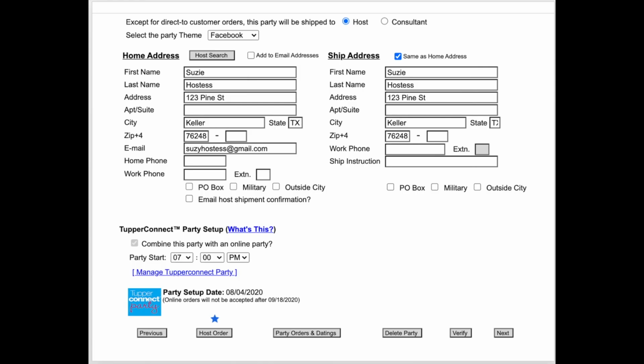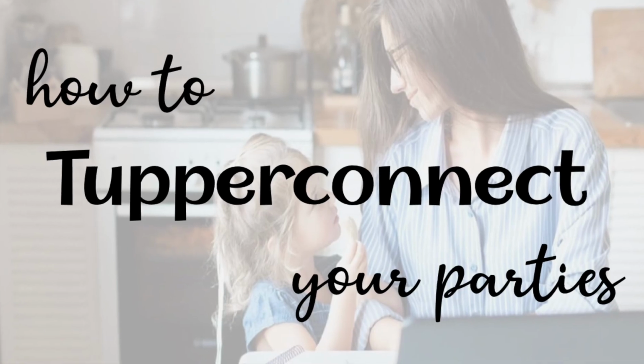When the party's over and you're ready to close the party out, just go back to Party History and click on Host Order and close the party out as you normally would. And that is how you Tupperconnect a party.